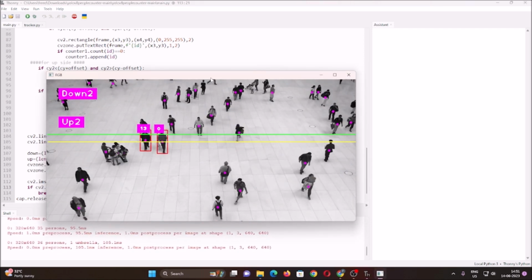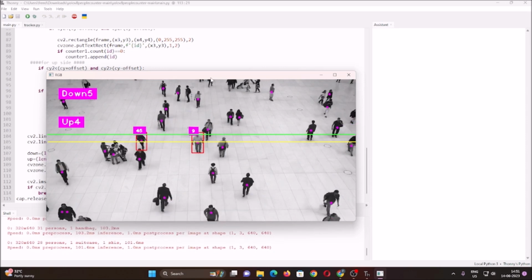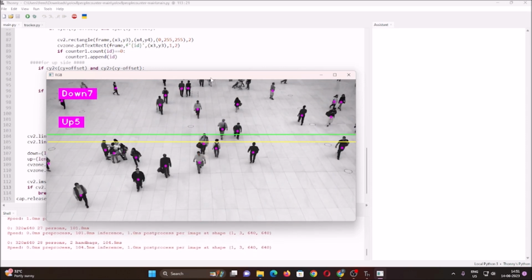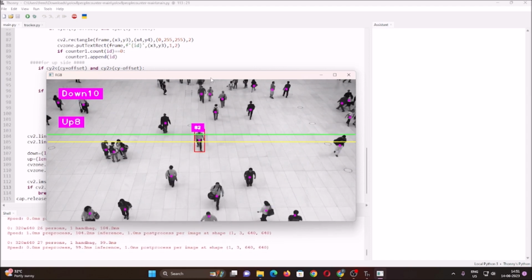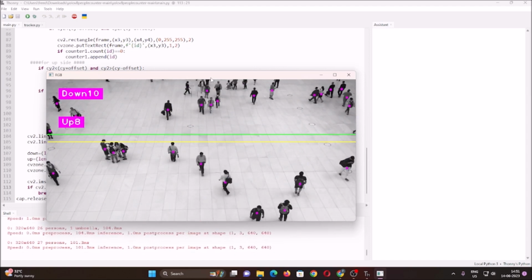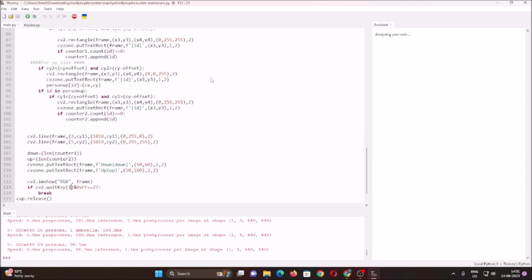Up 1, down 1, up 2, down 2, up 4, 5, down 7, up 5, up 7, down 8, up 8. So we counted perfectly using the cv2 line method.